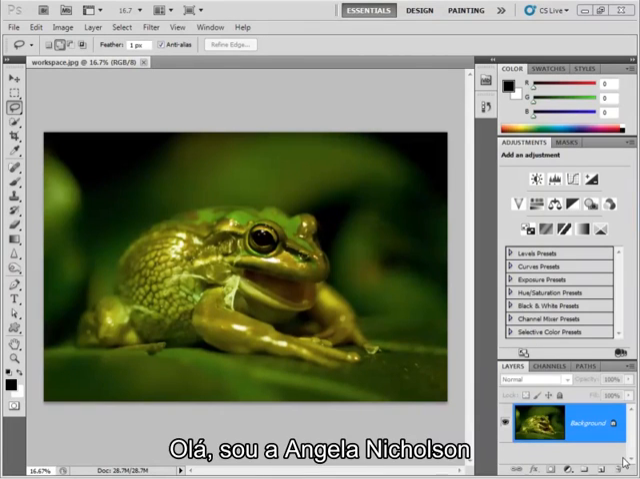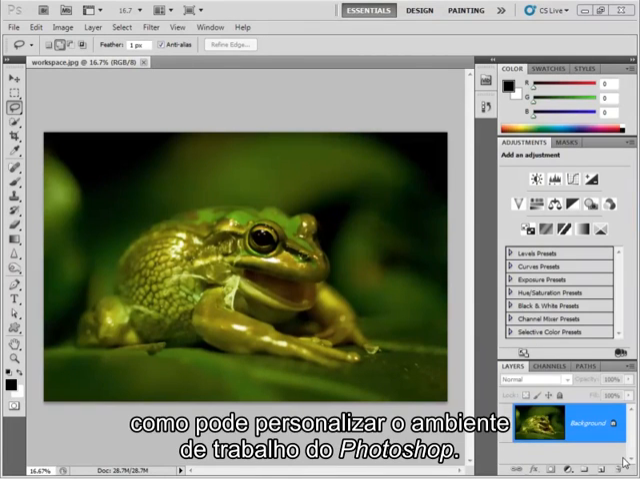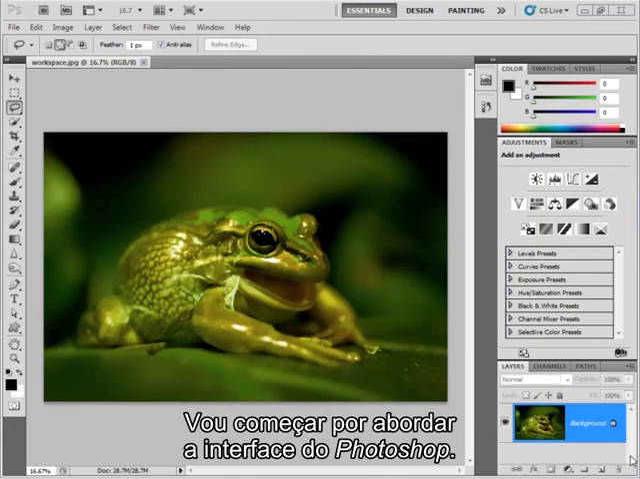Hi, I'm Angela Nicholson, and in this tutorial I'm going to show you how to set up and customize your Photoshop workspace. Let's start by taking a look at the Photoshop interface.